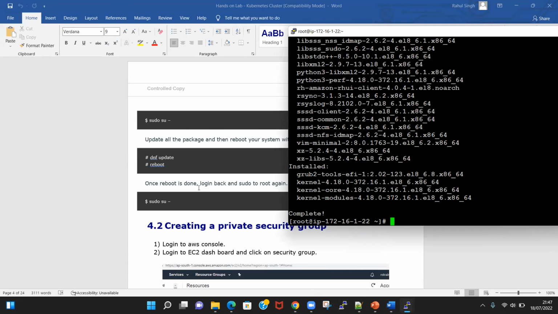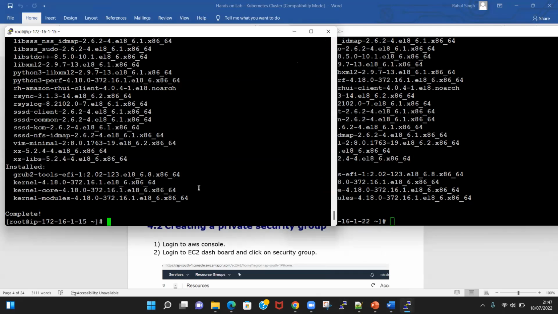Okay. So, question: do we have to do this with both machines? Yes, that's correct. Both the machines. So reboot. Do we open two terminals in another tab, or do we do two SSH sessions to each?